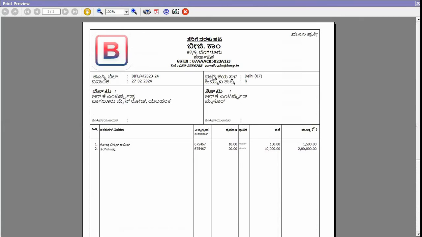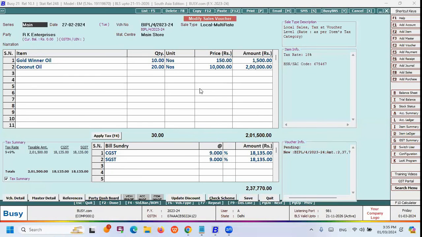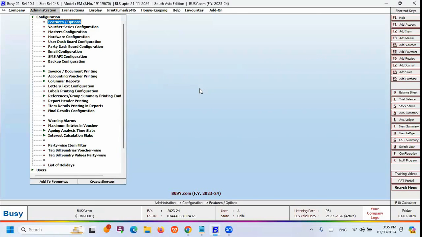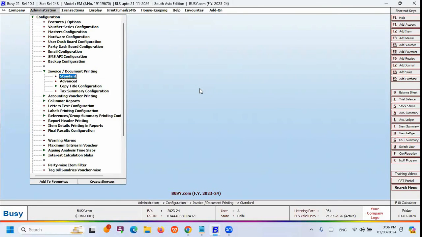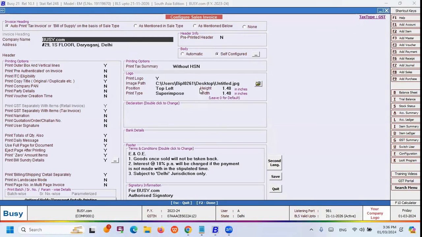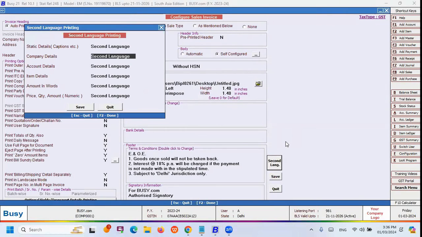It's a very simple configuration, easily configurable by anyone. There is no rocket science, very simple configuration. But keep in mind, whenever you configure the second language, you should enable the second language option in your invoice. Then only it will print, otherwise it cannot print. You can see second language here. If it is set as English, then only English prints. The second language won't print.